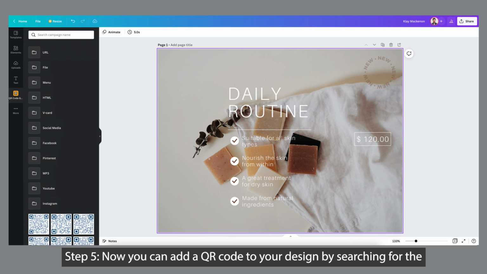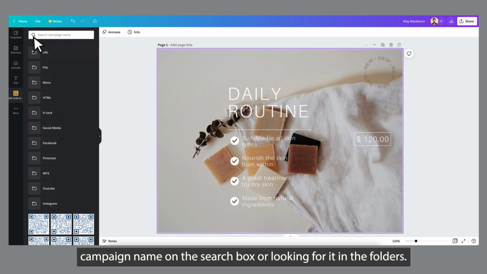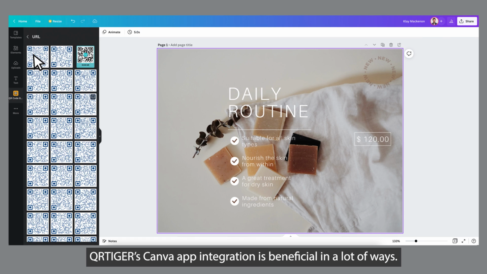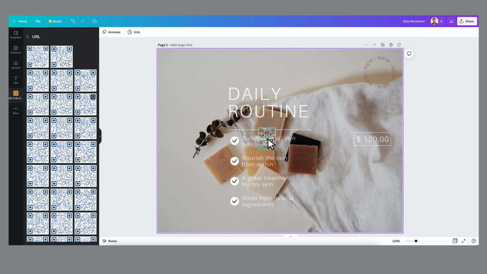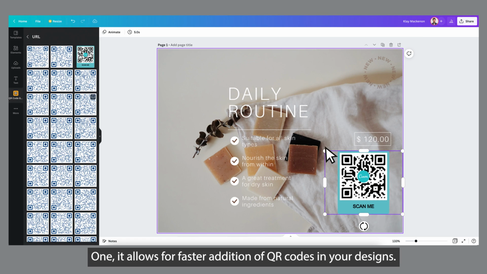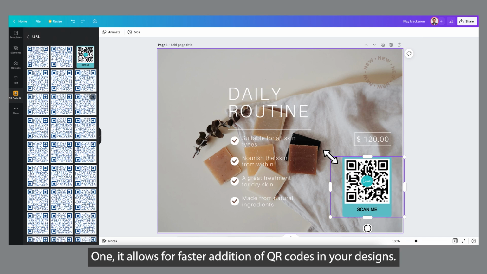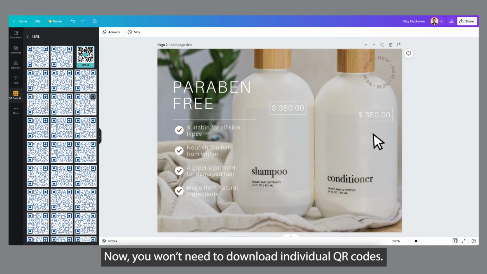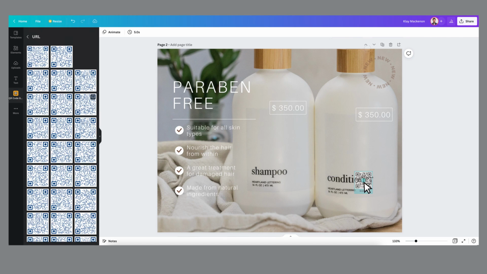Step 5. Now you can add a QR code to your design by searching for the campaign name on the search box or looking for it in the folders. QRTIGER's Canva app integration is beneficial in a lot of ways. 1. It allows for faster addition of QR codes in your designs. Now, you won't need to download individual QR codes. Just drag and drop it.